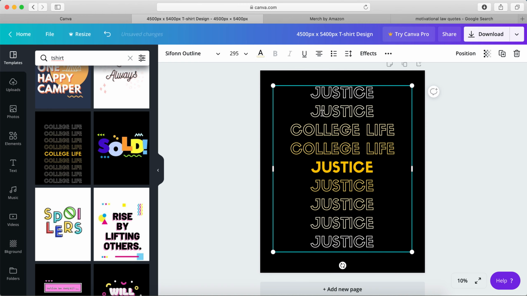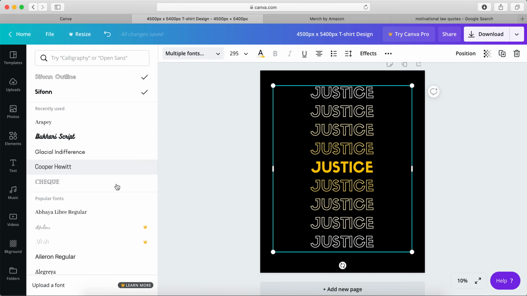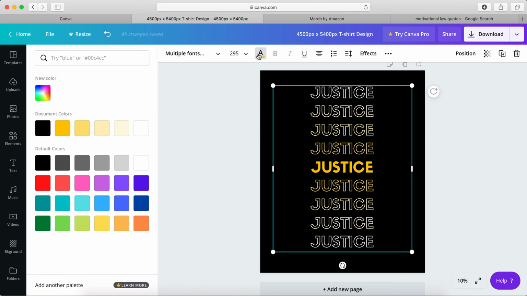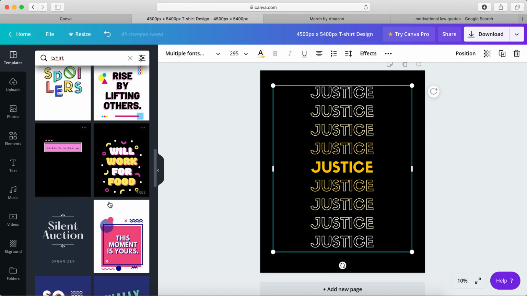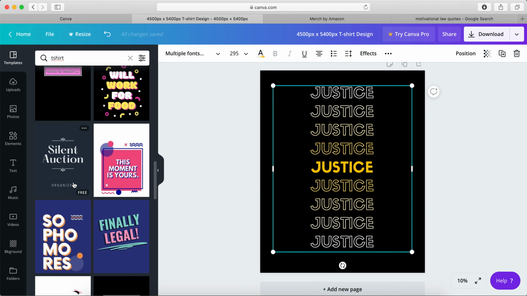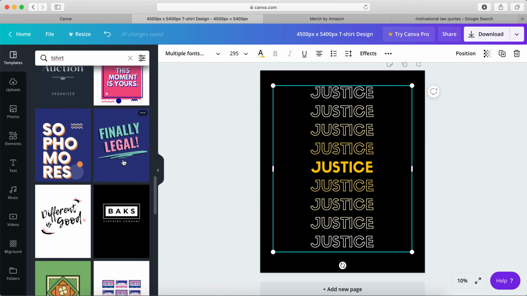You may want to choose something with a different style, a different wording. This is what Canva has suggested. It's got multiple fonts, it's got multiple colors. Feel free to take a look and see if there's a different theme that you like. Finally legal, that might be for someone who's turning of age, or 18, but you can always say finally legally qualified if you like.